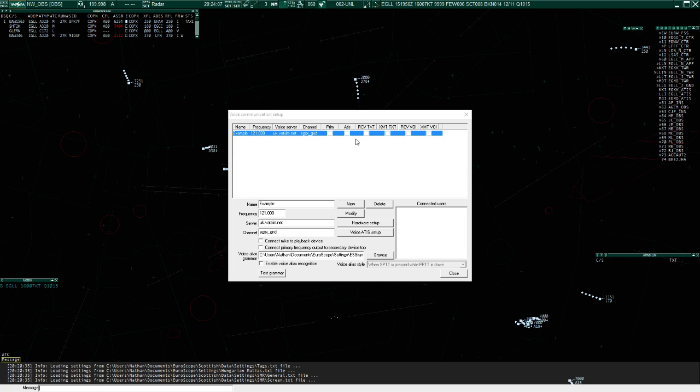Just a hint, in the future, if you're controlling and the name matches the call sign you've logged in as, then EuroScope will assume you automatically want to use that as your voice setup and tune it automatically. It's a useful little feature.